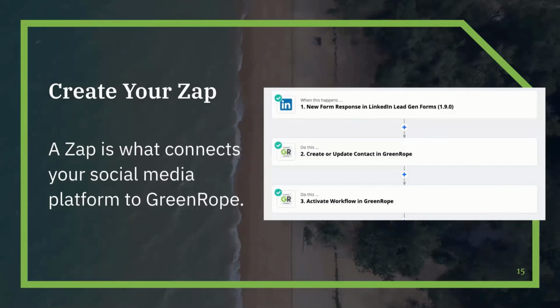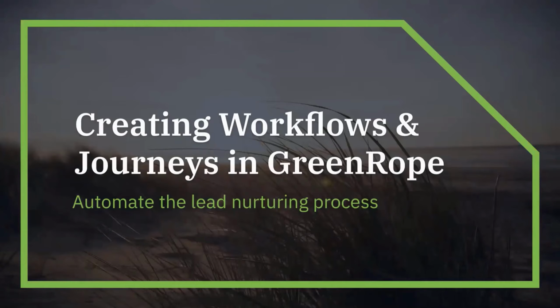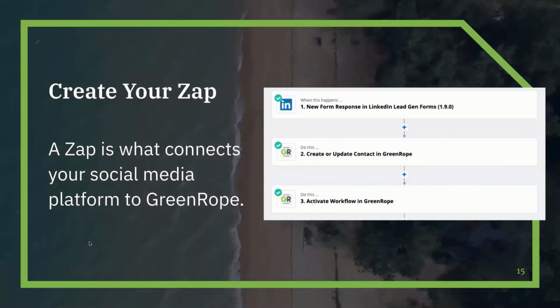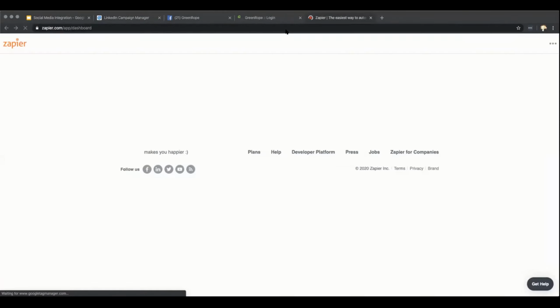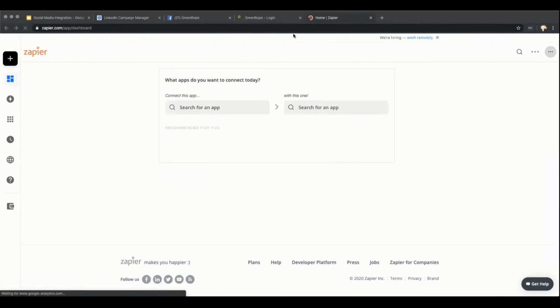And then we've got a two-step Zap, and this is actually quite important. You want to create or update the contact in Greenrope, and then you want to activate a workflow in Greenrope. So it's not just enough to create and add them to a group. You want to activate a workflow, and I'll kind of show you what that looks like as well. And so I actually wanted to show you what that looks like. So let me know if you guys can see my screen still. That'd be great.